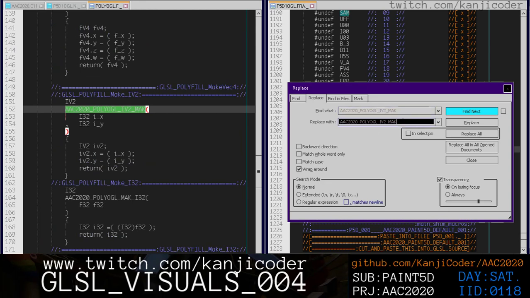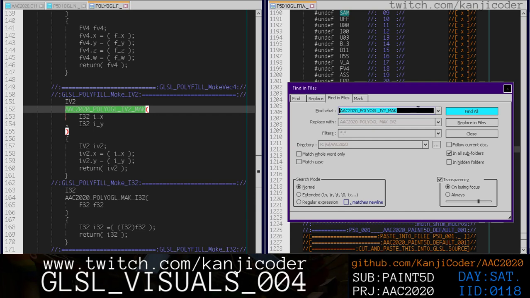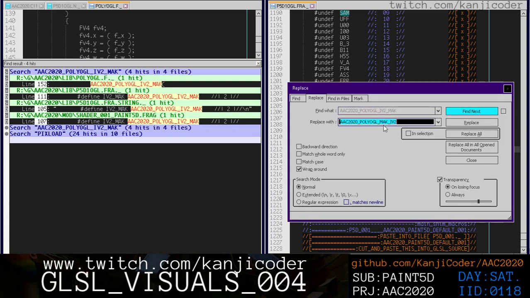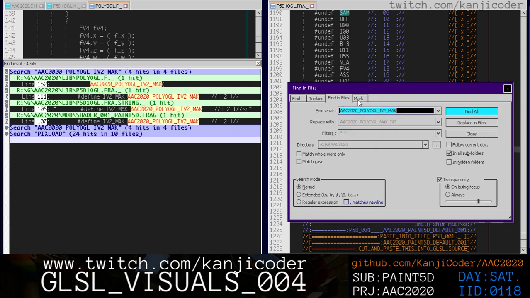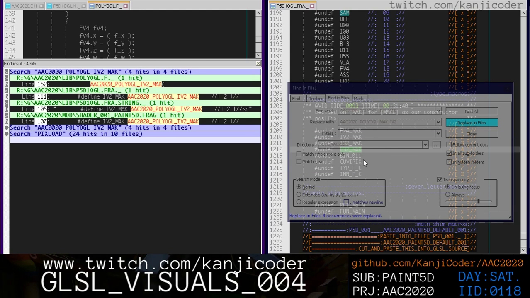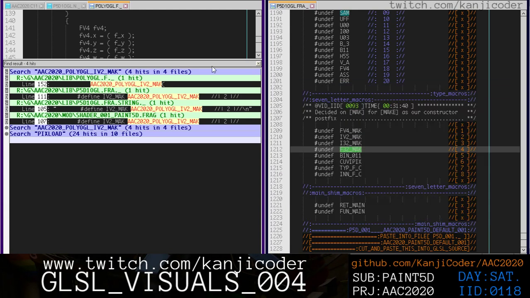So copy this for a second, and then we're just going to say make IV2, make ivec2. So polyogl make ivec2, find in files, find all. Not too many places. Polyogl. Okay, replace in files. Okay. So we need to fix our stupid naming conventions here.